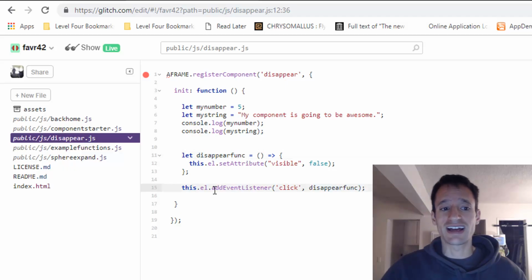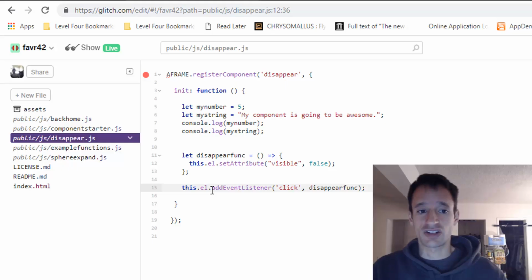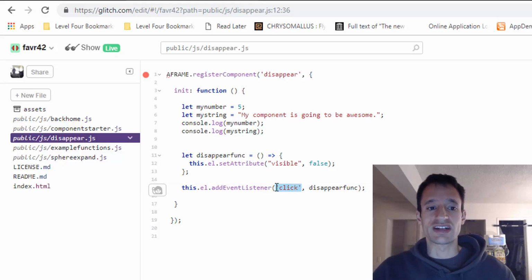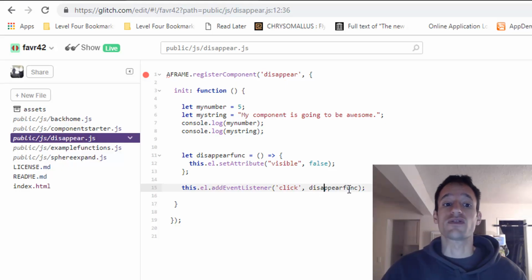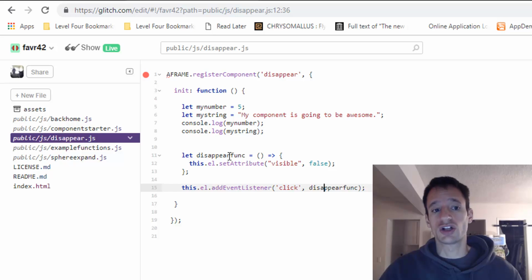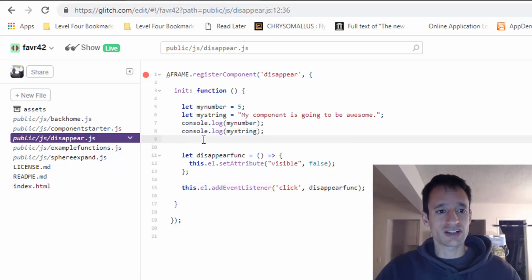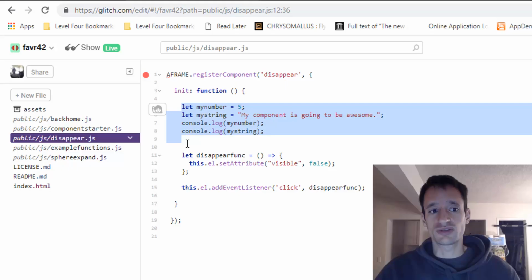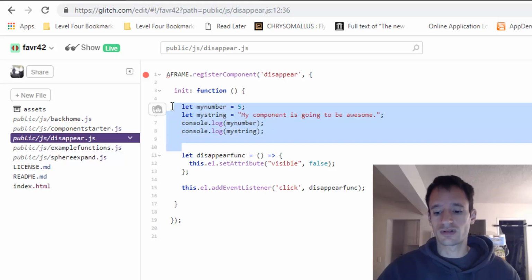So we've got this.el.addEventListener. The first value is the name of the event that we're listening for, which is click. And then the second value is the name of the function that you want to call, the stuff that you want to happen as soon as the click is heard. Okay. All right, now let's see if this works. And also, because we're not using these variables yet, I'm going to go ahead and get rid of them.